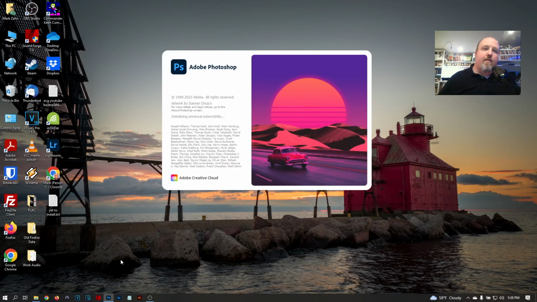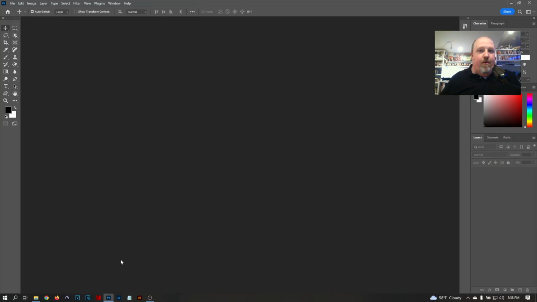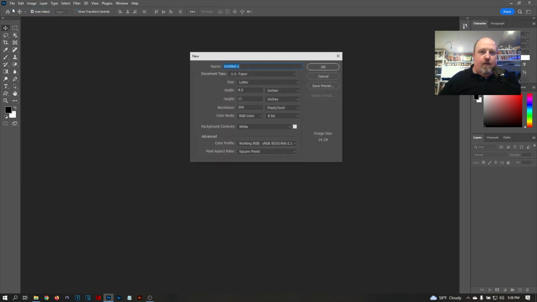So if you've recently opened Adobe Photoshop from Creative Cloud and you've gotten some weird screen flickering going on, chances are A, you have kind of an older computer, and B, it's actually pretty simple to fix. So I'm going to show you what is happening here.